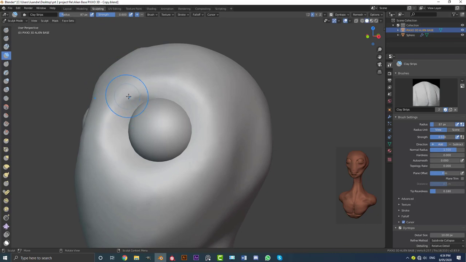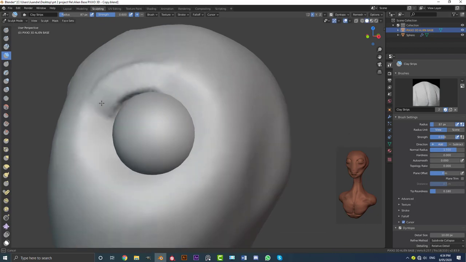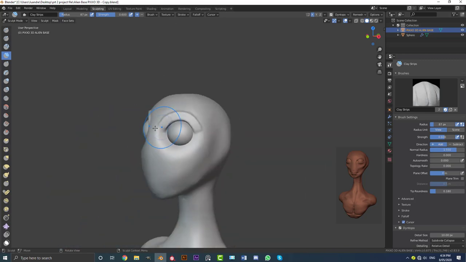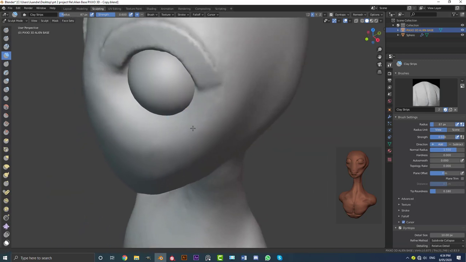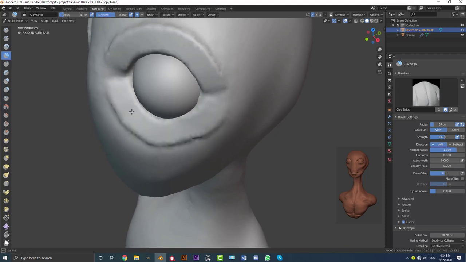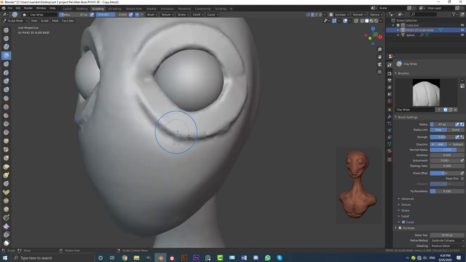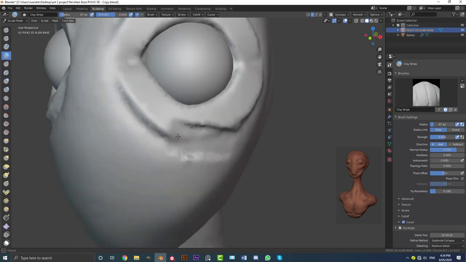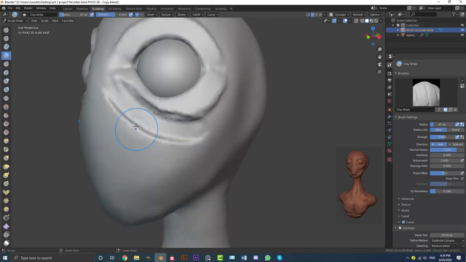So we're going to go something like this. Come in here, and we're going to go like this with the clay strips brush, and then we're going to come down here and do a similar thing. Just make a nice strip of clay over here, and then holding in Control, we're going to come here and just make an indent here like a groove. Do the same thing over here, just a little bit like this.